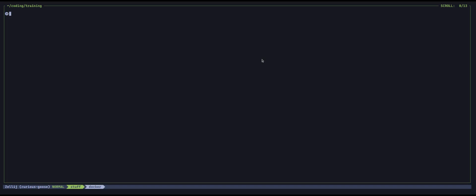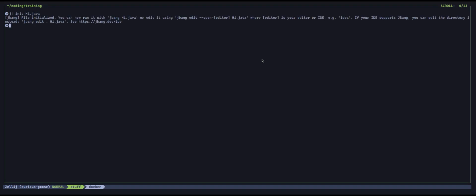I'm going to create a Java file using JBang. And since I'm using JDK 23, it's installed on my machine, I can do javac hi.java and it will generate hi.class. Now that I have hi.class, I can run the application, which essentially is running hi.class.